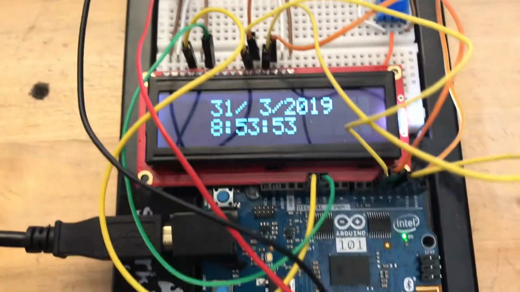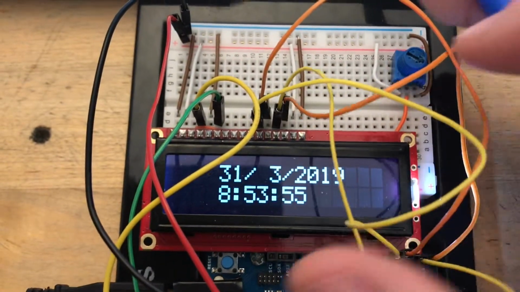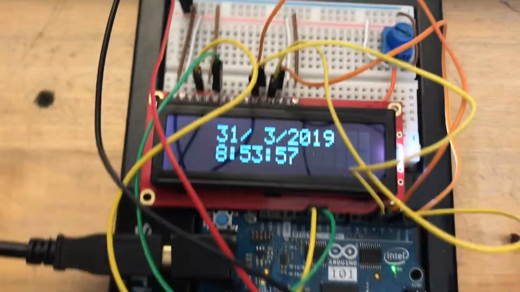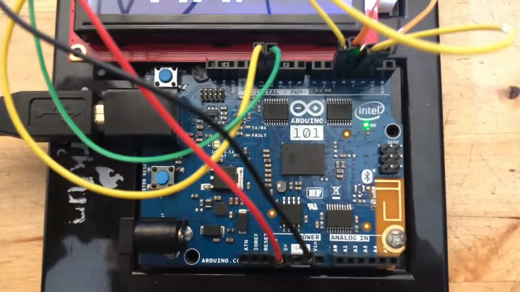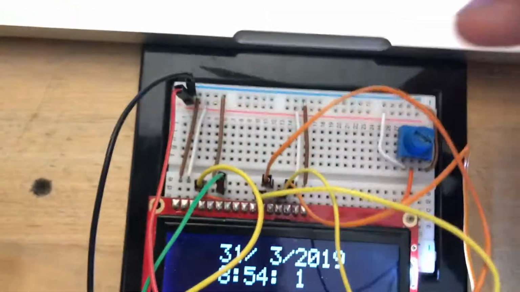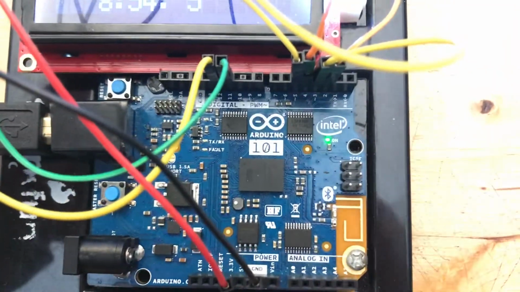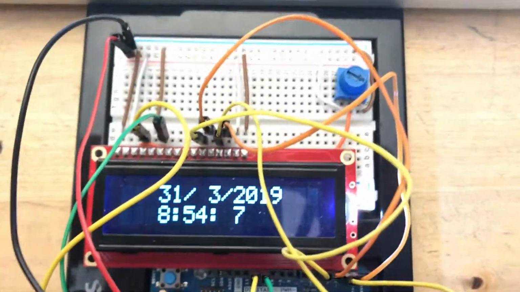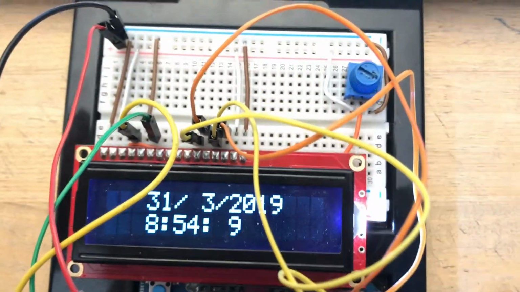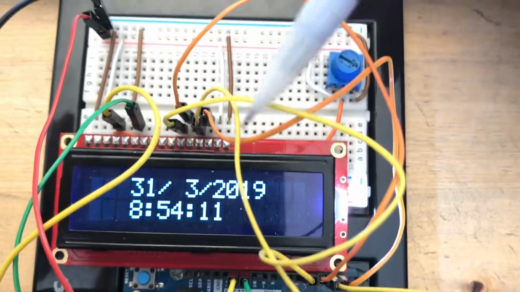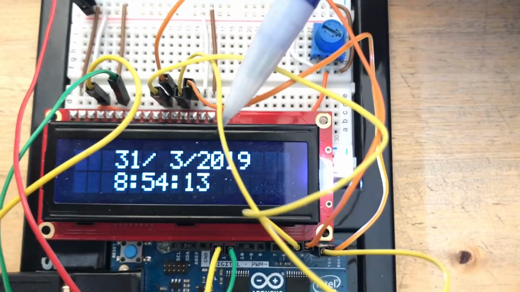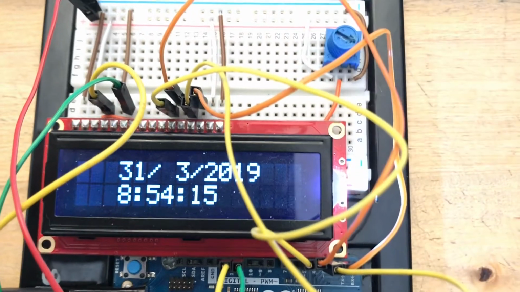Here the red wire connects the LCD and the potentiometer to 3.3 volts on the board here, and then the black wire grounds everything through connecting to the ground pin on the board. And we can see that the LCD screen is working. It displays the date and the time, accurately counting the seconds and the minutes. So there we go.